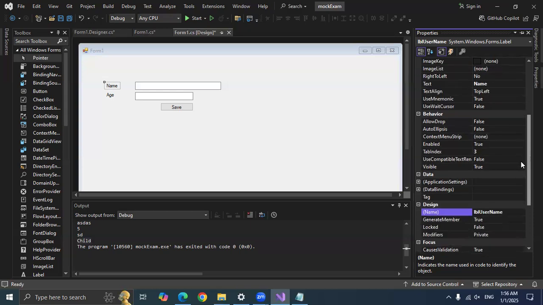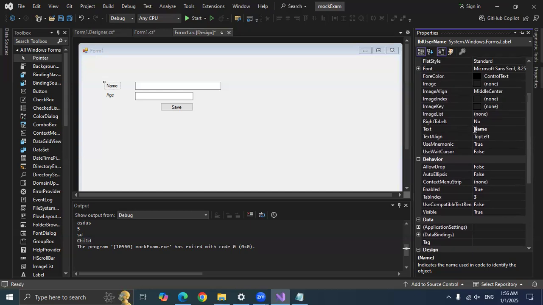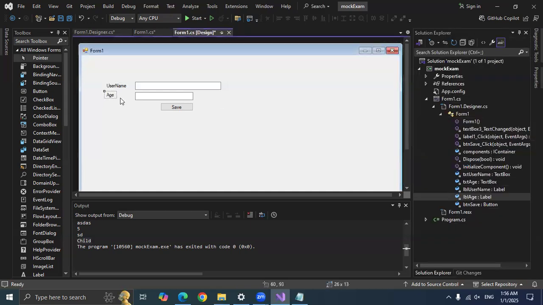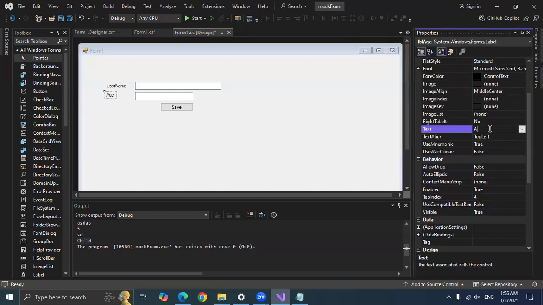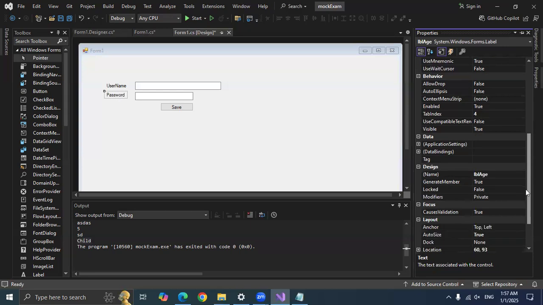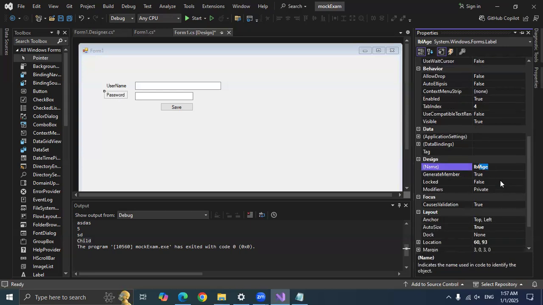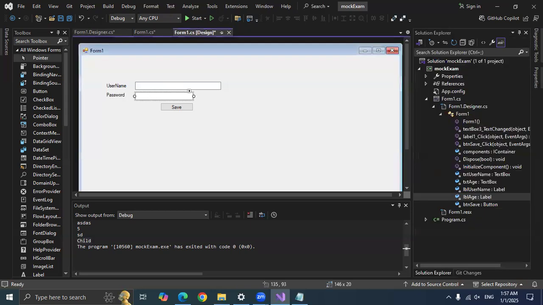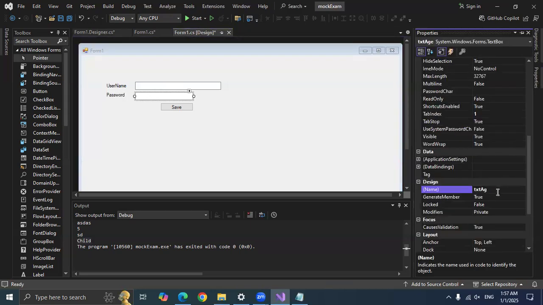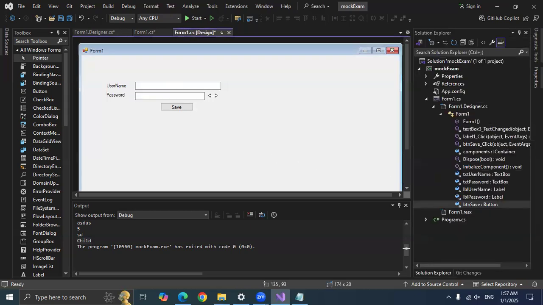Okay, I'm going to change this as a username. Okay, username, and I'm going to change the password text to password, label, okay, and text should be a password. Okay, just think, I have a login form. Okay, this is a login form.